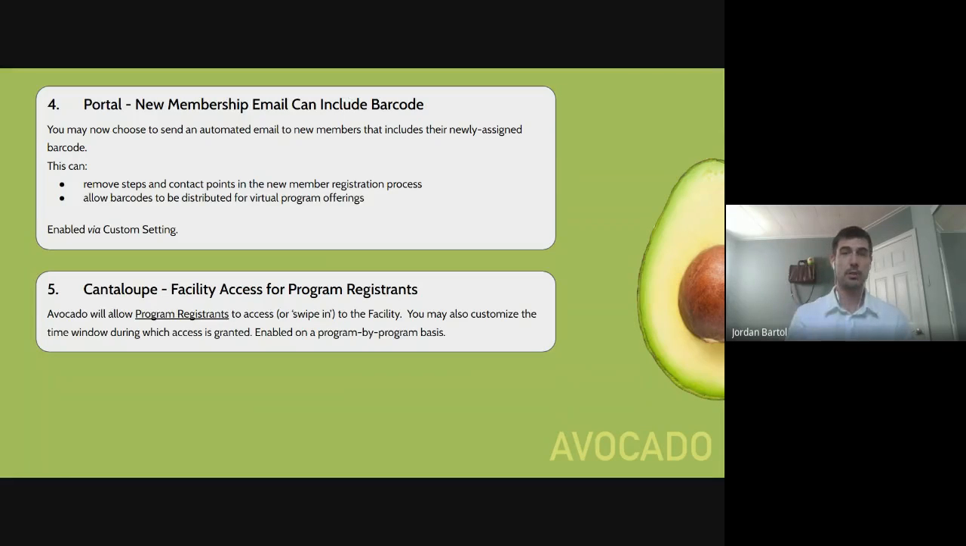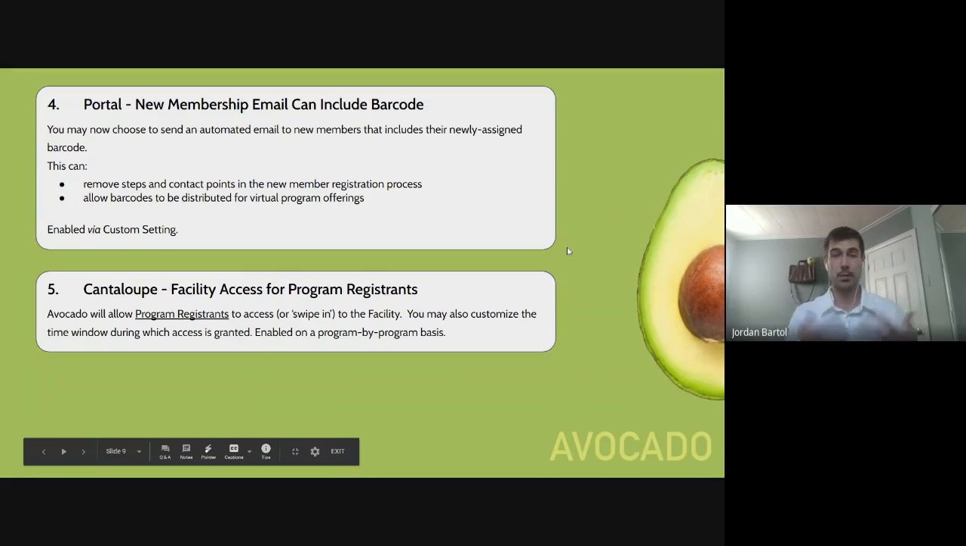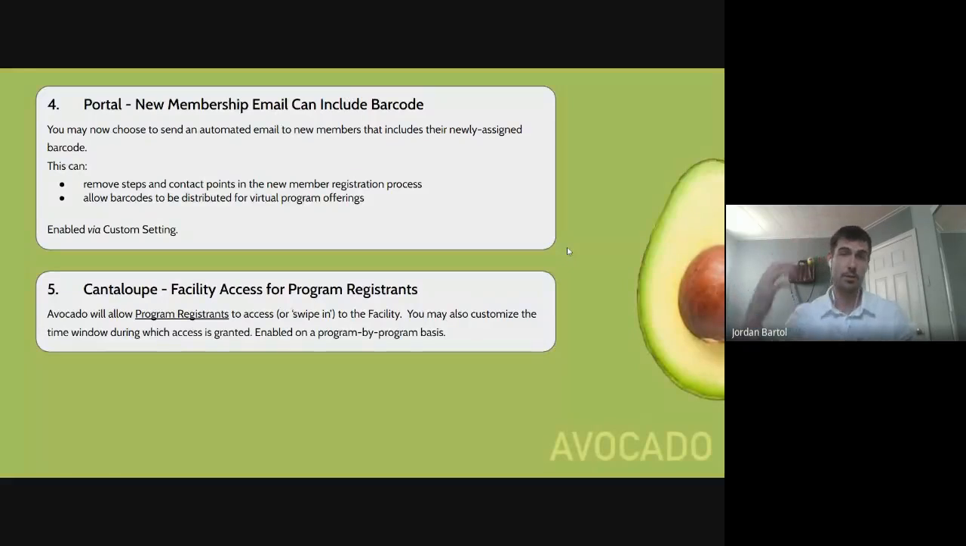So again, a little bit of setup, not much there. That's all detailed in the release notes, and you can play around with the setup in your sandbox. In order to really run that through, you'll need to do it in your live environment with a test program because your live environment is where Cantaloupe is hooked up.